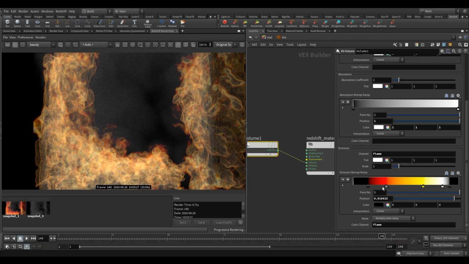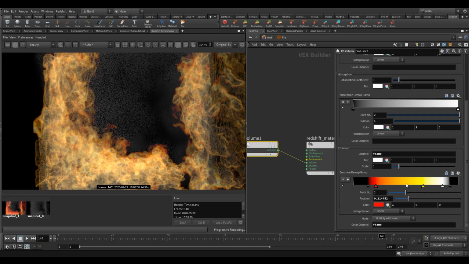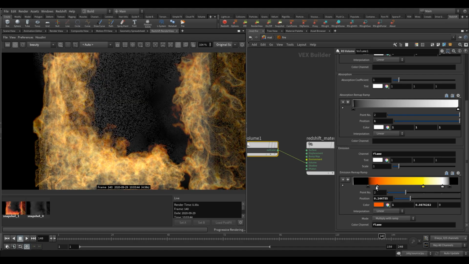Okay. I'm going to bring this in. I don't like this kind of harsh red. And maybe I can, if you just click anywhere along here, you can grab the color. So that's one way of getting some interesting colors. Kind of get more of an orange. So I'm going to delete this one. Bring this one over.